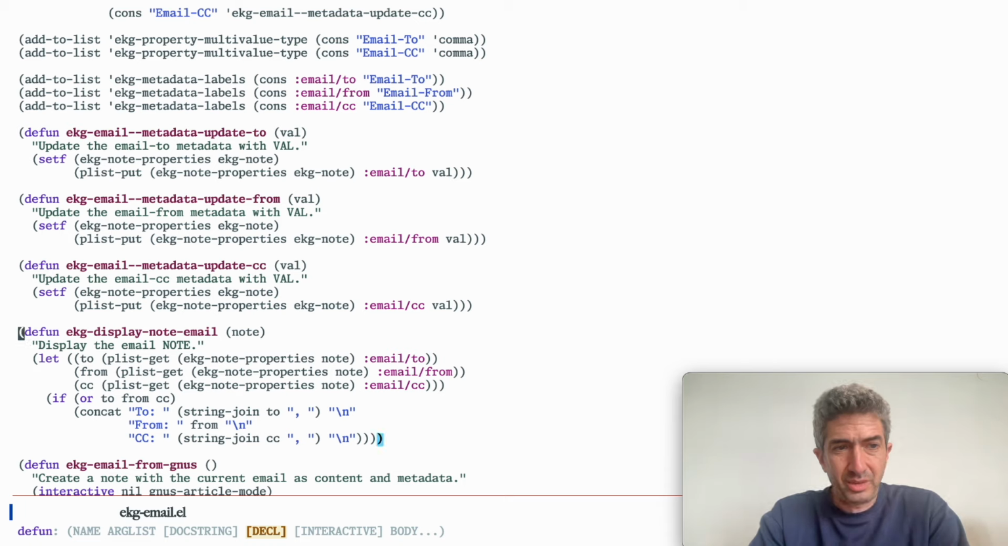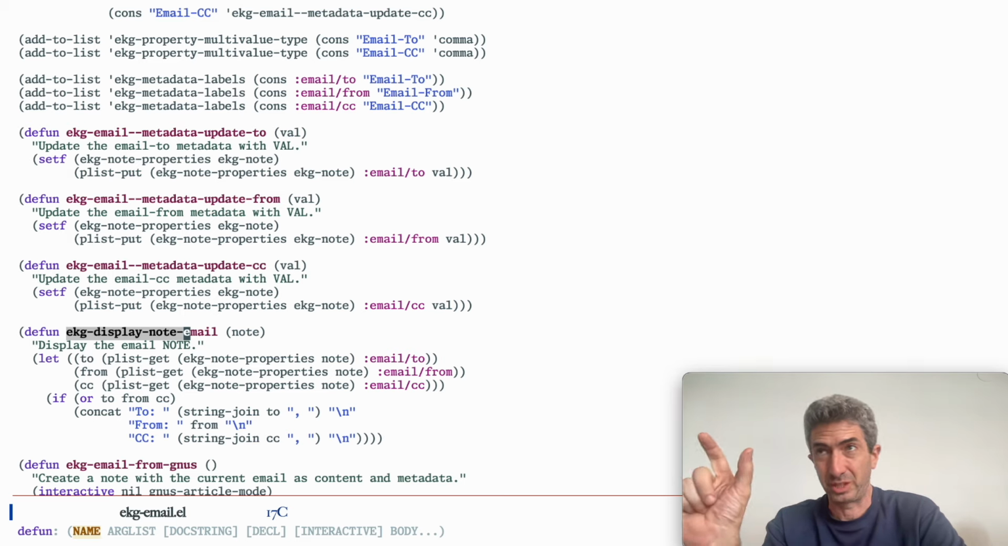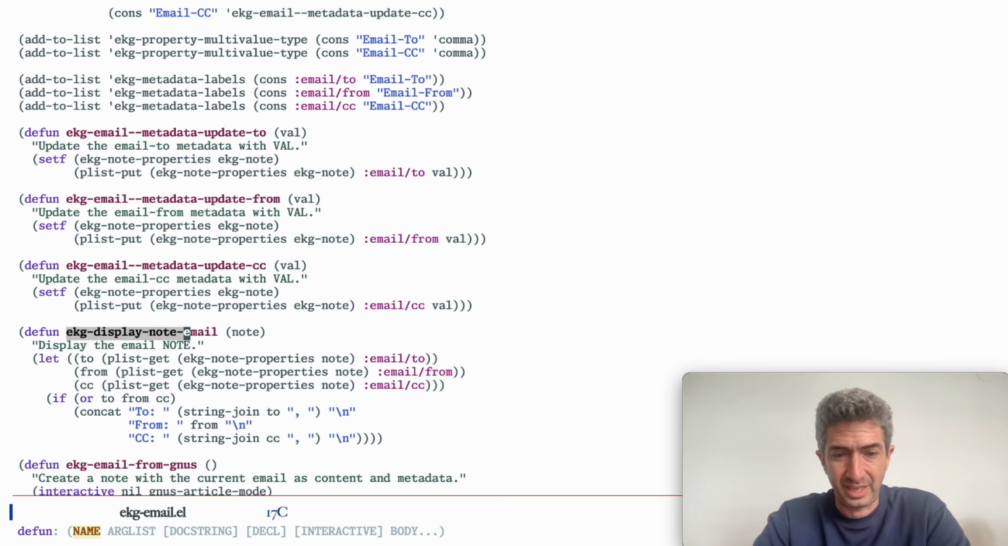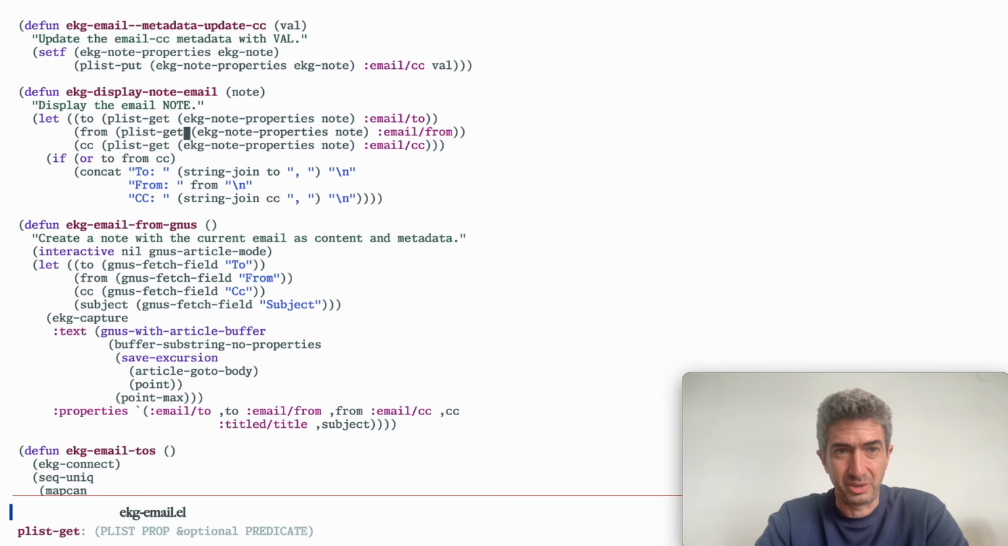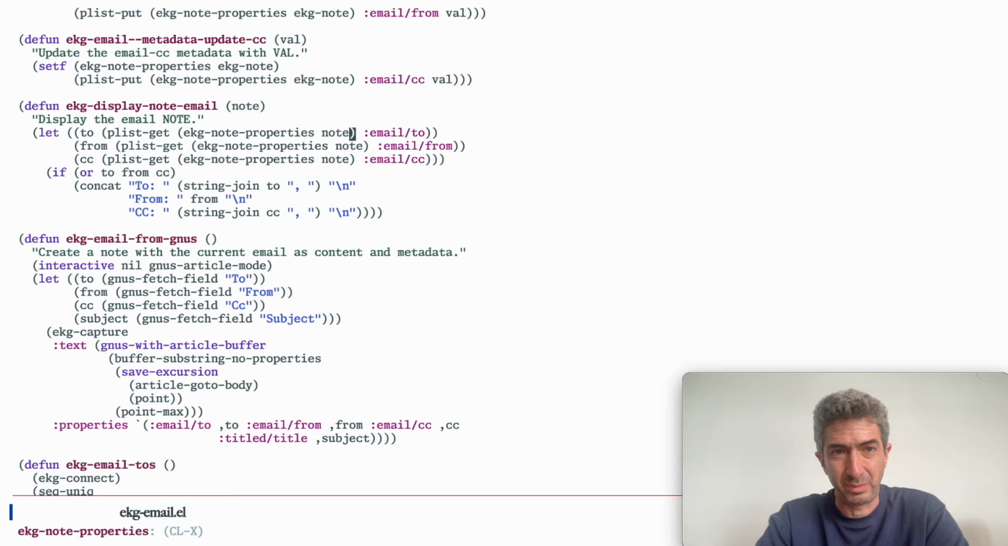you just write a function that has this standard name, EKG display note dash the type. This is responsible for displaying all the data about that type. This function gets the note, and it will look in the properties for email to, email from, email CC, and it will just do some standard text formatting so that they show up in the list of notes. And okay, so that's it. That's all you have to do.